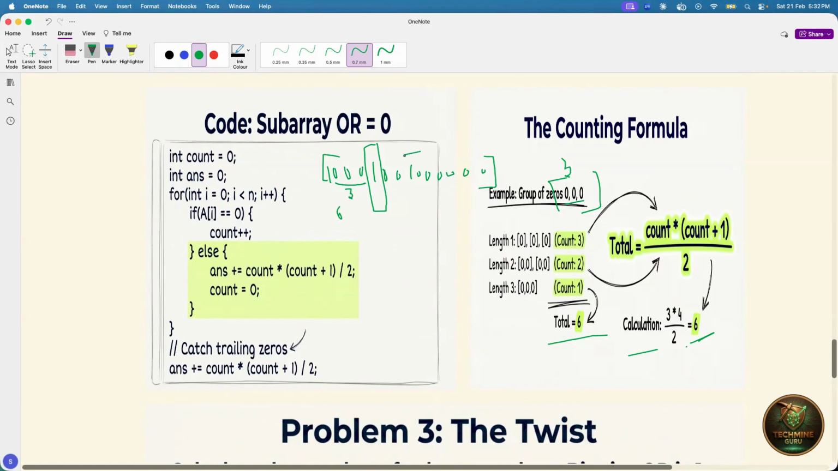Similarly, if we see this also as 1, then here 2 zeros are present. So it will be 2 into 3 by 2, which will be 3 subarrays with 0. Similarly, at the last, we have 6 zeros. So it will be 6 into 7 by 2, right? Which will give the answer as 21. So how many subarrays are possible with these zeros? 21. So what is the total number of subarrays which we are getting with OR 0?